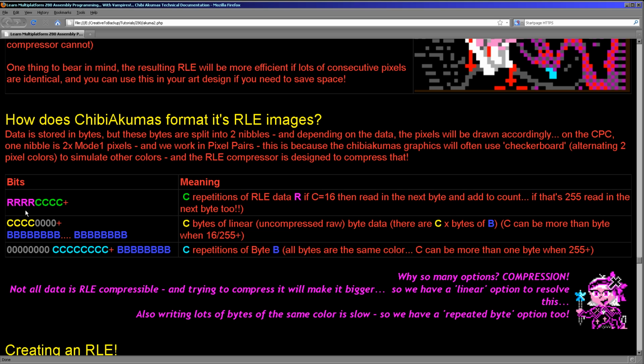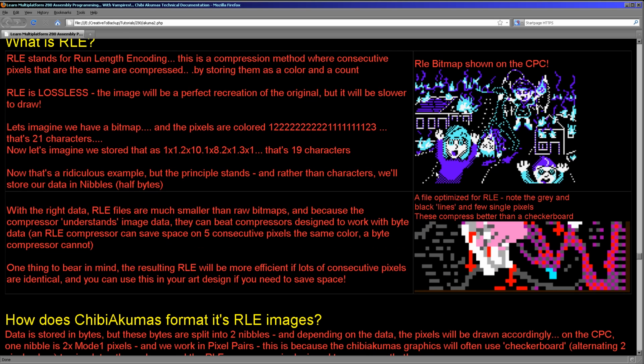And this is quite important to understand when it comes to the different systems. You see, one nibble on the Amstrad CPC in mode 1 is 2 pixels. On the ZX Spectrum it's 4 pixels, and on the MSX it's just 1 pixel. So the compression works in single pixels on the MSX, in pixel pairs on the CPC, and in 4 pixel clusters on the Spectrum.